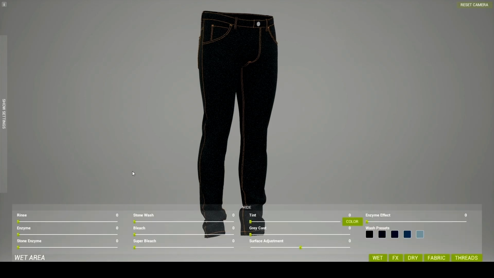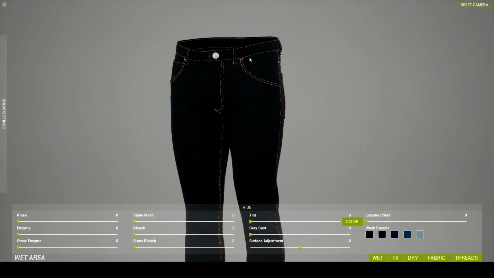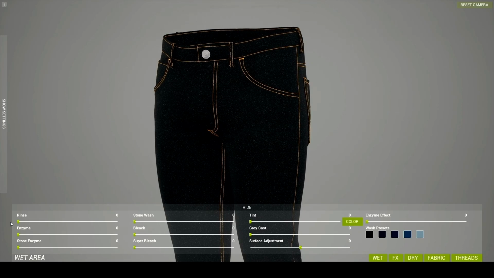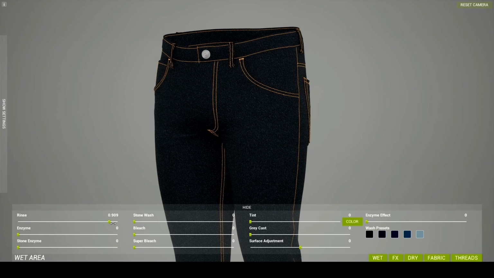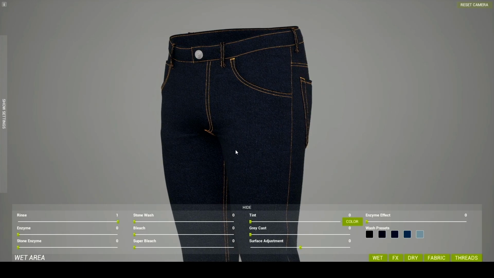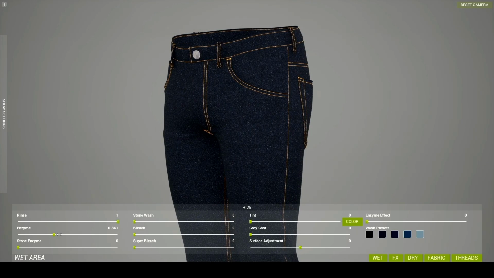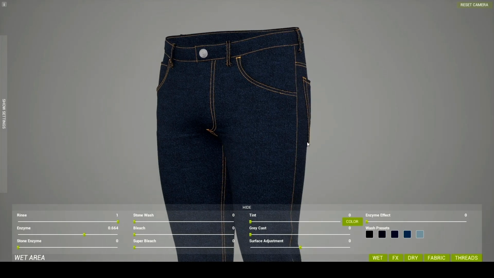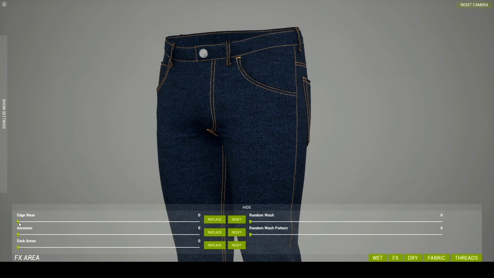So the UI down here, this is the wet area, we call it. This emulates the washing machine processes. So all the wet processes involved in denim treatments, these are controls for that one. And we have, for example, rinse, enzyme, and stone enzyme. So this would be the first wash you do, which affects it very little. An enzyme wash affects it much more. It brings out much more brighter colors in the fabric. And the stone enzyme, even more so. We also have stone wash, which emulates the stones inside the washing machine if you want to have those.